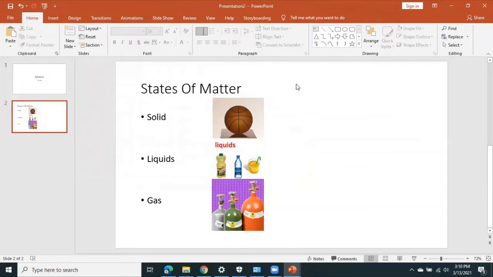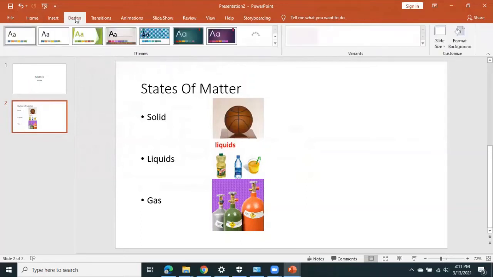Now you could also change what we call the design. You see the whole background here is plain white. You could make it look colorful. And to do that, you come here, you click on the design tab, and you have several designs.